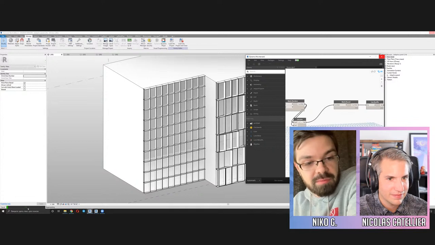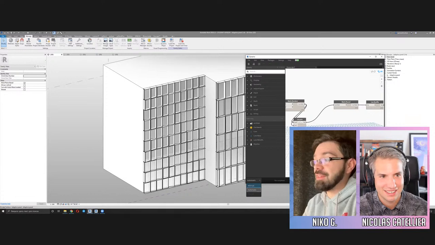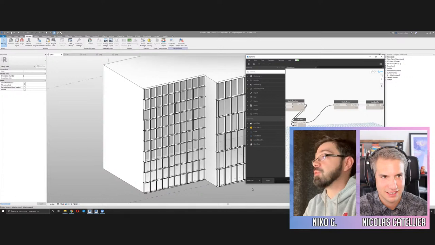While it's loading, do you have any tips to deal with super big files? No, because it's automatic. As you can see, I just opened my Dynamo script, and it's recompiling all the panels. That's the thing. Okay, here is the maximize.